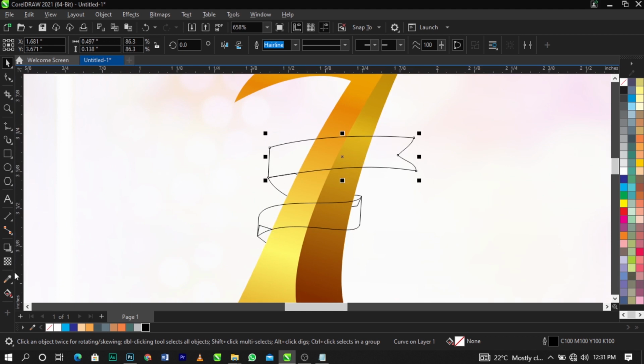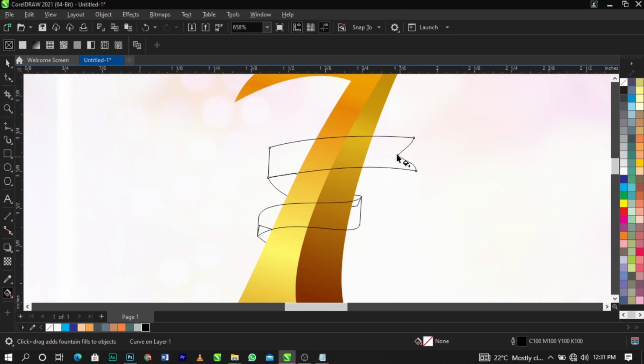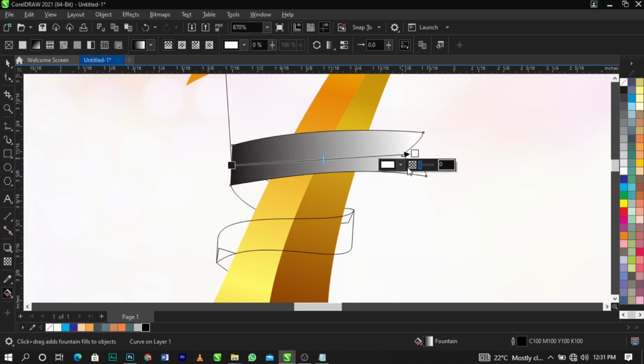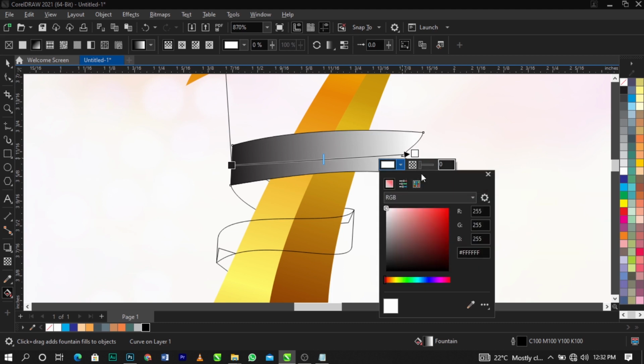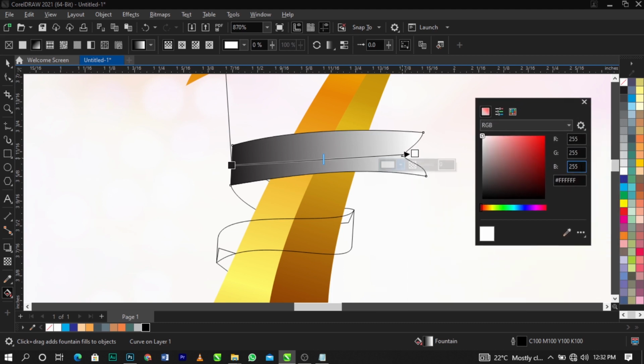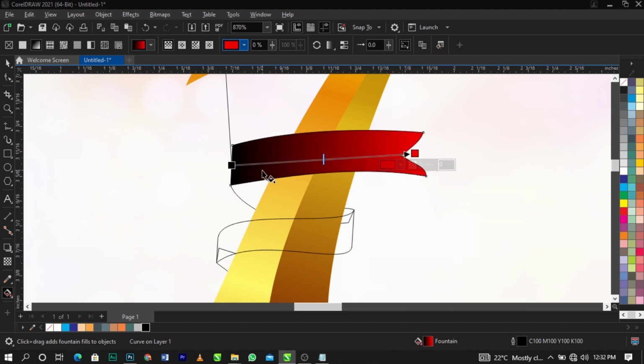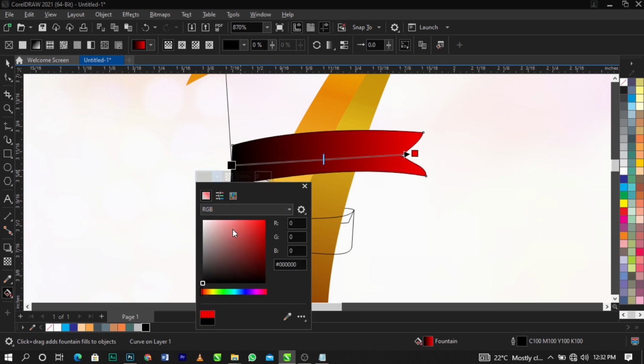So we're going to apply color to it. So use your interactive fill tool and apply color. So let's slant this way, draw this way to apply your color. So we're going to adjust the color to this. So I'll be using a red ribbon, so I'm going to bring this to this part and select red over here, and also this one red. All right, so let's give it the red color.